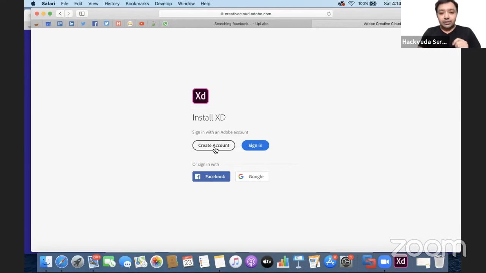So in order to get started, you can quickly create an account, or else you can sign in with Facebook, Google, or you can custom create your account and you're going to get Adobe XD downloaded.